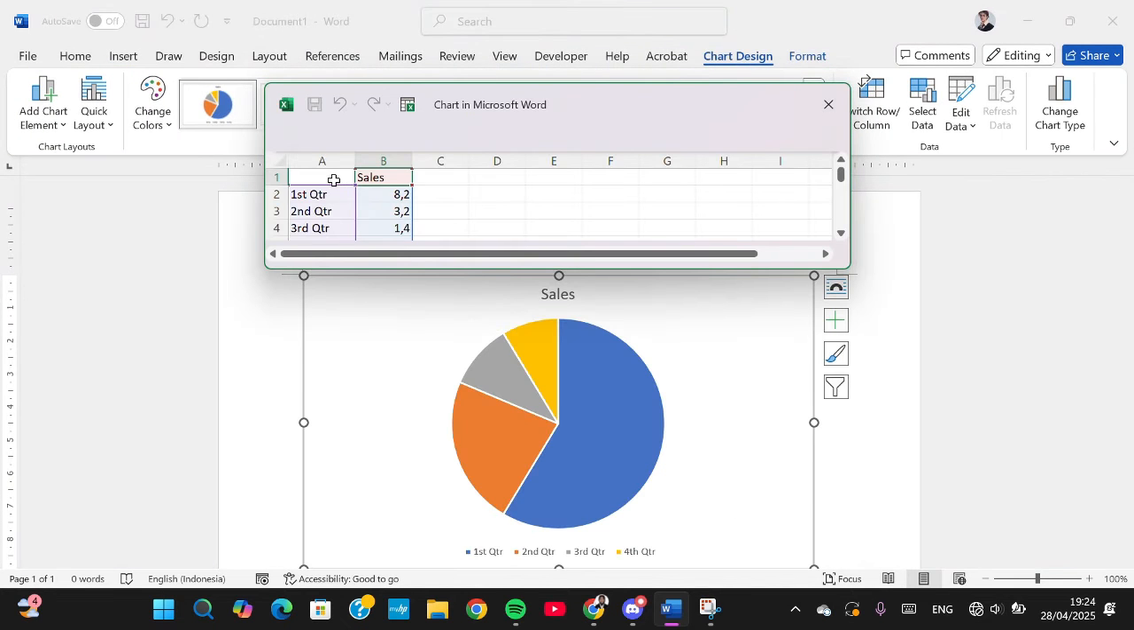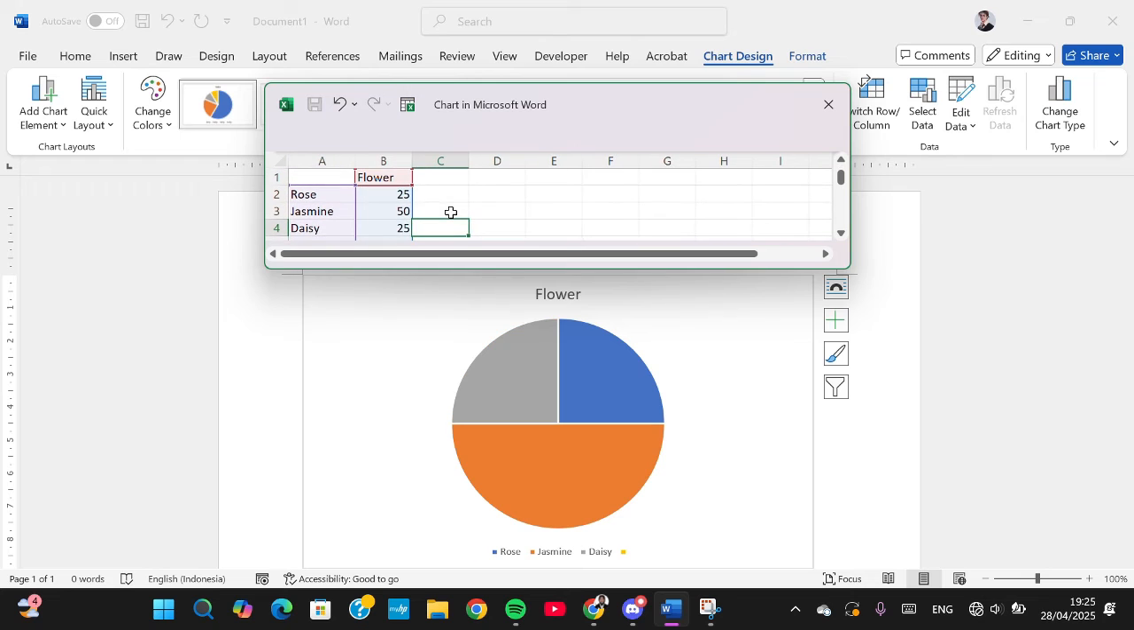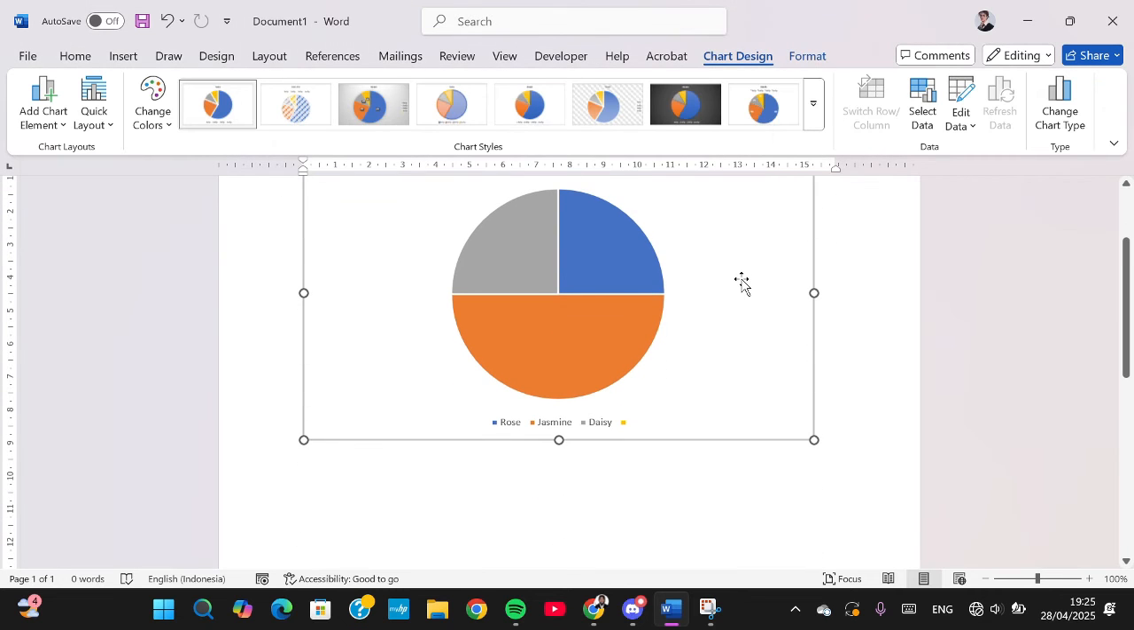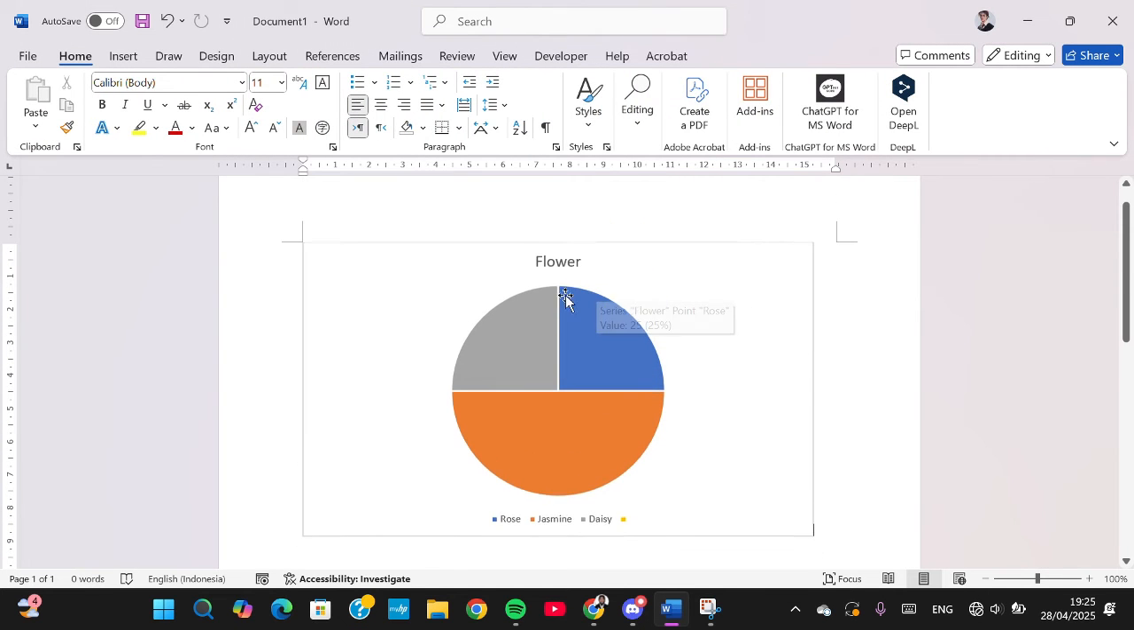Alright, and then we need to enter the data here. I'm just going to add random data to this table. Okay guys, and this is the pie chart. I'm going to close Excel, and then this is the result.